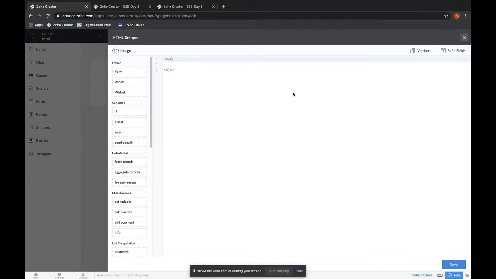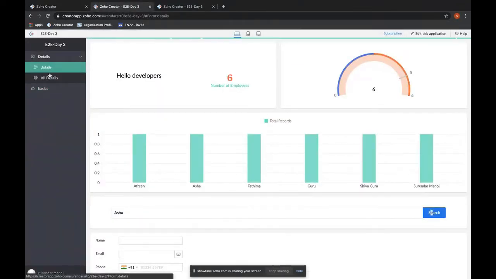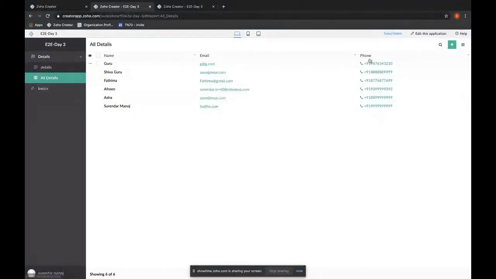So let me just, so we'll create a table. So we have this all details report, right? So we have this plain report, and this report has a lot of options. So we can edit, delete, duplicate. We can add records. We can filter and all. So what I'll do is I'll just create a view, a table with the data which is available in this particular report with no options.